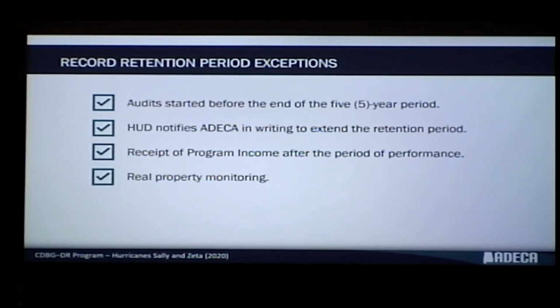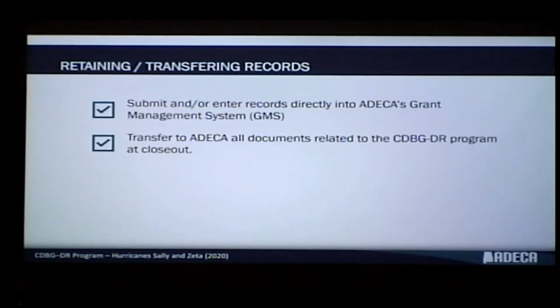All right, so the exceptions are audits that started before the end of the 5-year period, or HUD notifies ADECA in writing to extend the retention period, and the receipt of program income after the period of performance, or real property monitoring. Retaining and transferring records: submit and or enter records directly into ADECA's grant management system, and you'll transfer to ADECA all documents related to the DR program at closeout.